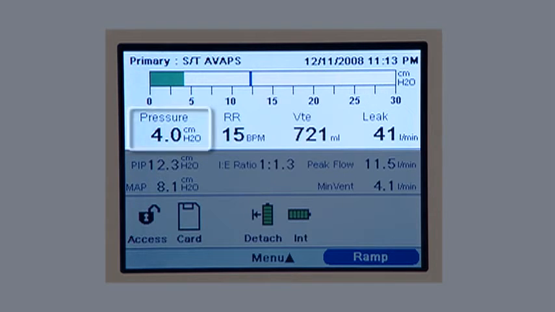The detailed screen provides additional clinical information. Below the bar chart, the patient's pressure appears measured in centimeters of water. RR, or respiratory rate, tells you how many breaths per minute, or BPMs. Tidal volume is given in milliliters. And finally, if you have a passive circuit attached, you'll see a measurement of leak in liters per minute and exhaled tidal volume. If you're using an active circuit, inhaled tidal volume is displayed.